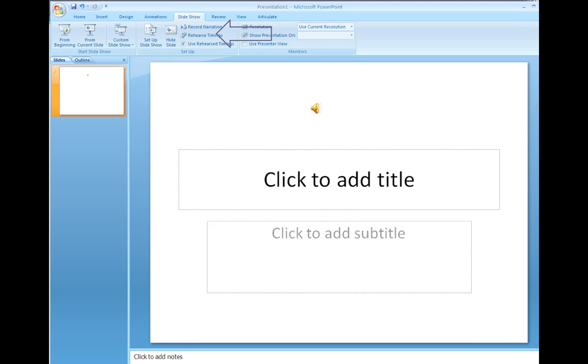Now you need to choose Rehearse Timings, which will give you a simple little dialog box like this that pops up. It allows you to go through the slideshow, click the arrow that's here on the left that points to the next slide each time the audio is finished, and that way when you save it, you should end up with a presentation that will both advance automatically and play the audio that you have attached with each slide.